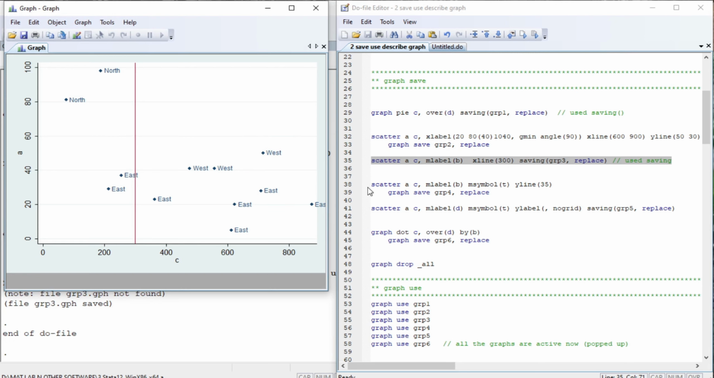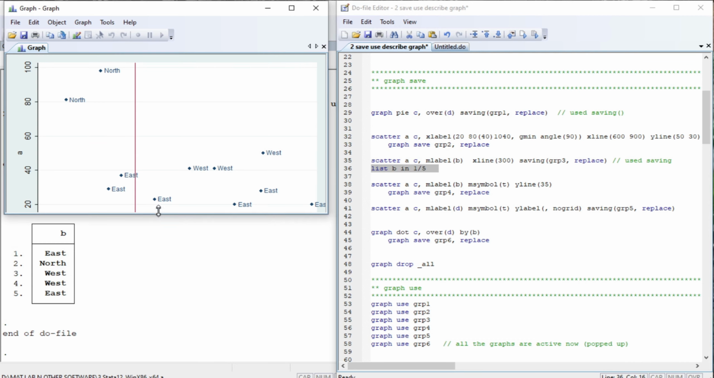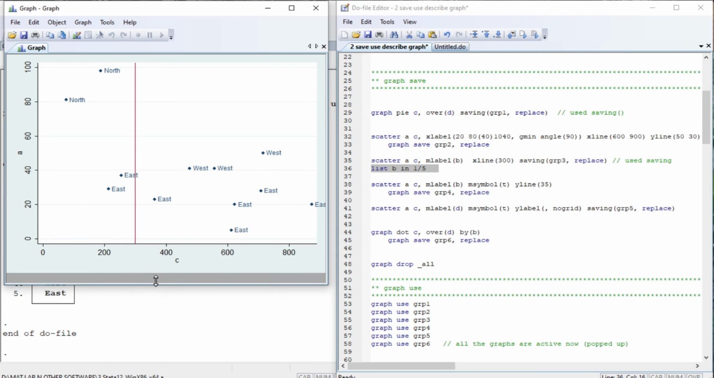The list command is useful if you want to see the values. Let me list the variable B in 1 to 5, and the double list. So these are the lists. If I decrease the size of this graph at some time, the double list, variable B. This is very useful.